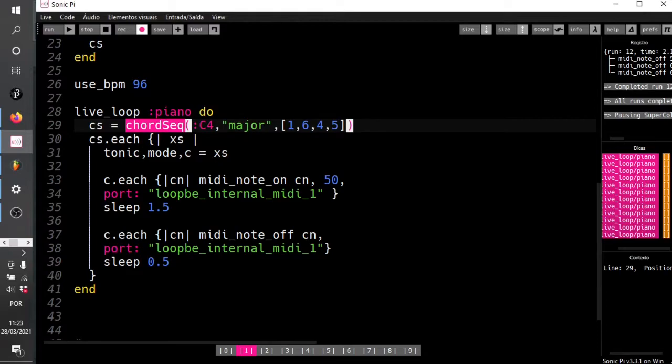Having generated our chord sequence, we then just do a CS each. In other words, we iterate through that. Each time through the loop, the next chord in the sequence is attributed to the variable XS. What we have in our chord sequence is a tuple of 3 items: the tonic, the mode, and the chord itself. The tonic is just giving back to us what we gave it there, the C4. The mode is just whether it's major or minor again, and then the C is the chord itself.